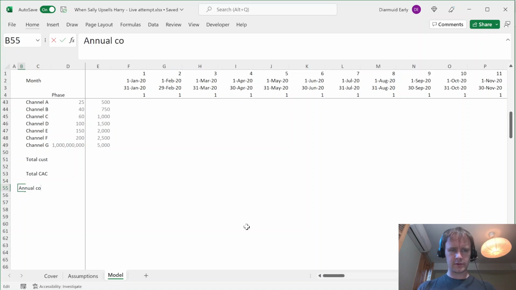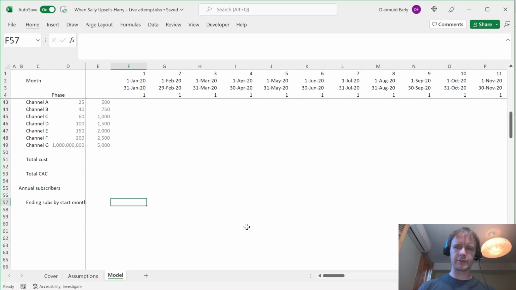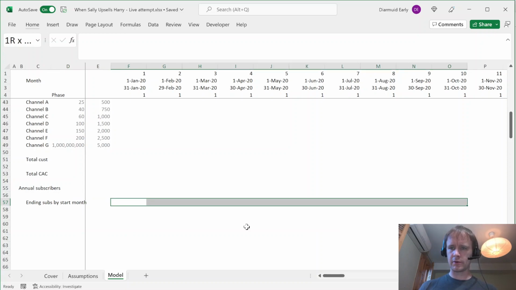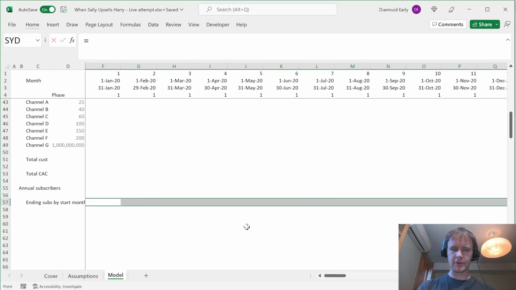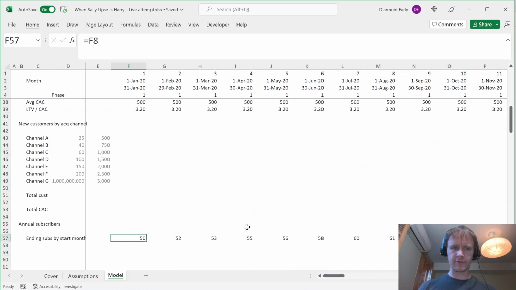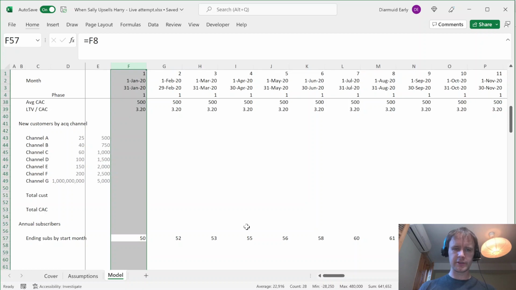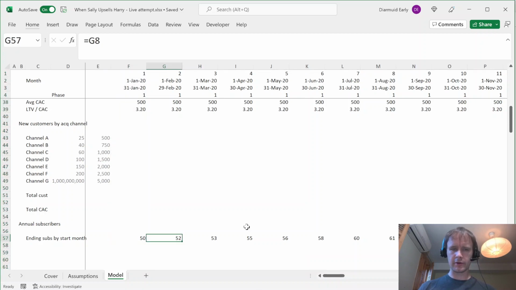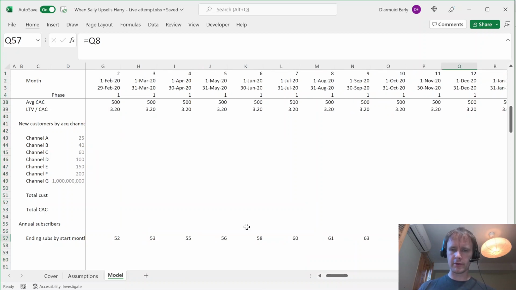Annual subscribers. There's a lot of different ways you could think about modeling annual subscribers, but I'm just going to do ending subs by start month. So you basically have 12 separate cohorts that don't interact with each other when you have annual subscribers. So all the subscribers that join in the first year obviously can't leave in the first year. So your closing January subscribers is 50 all year long, your closing February subscribers is 52 all year long, and so on.